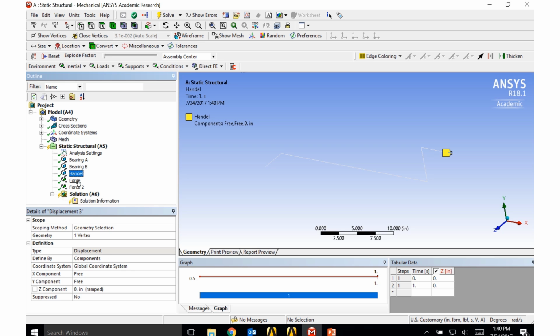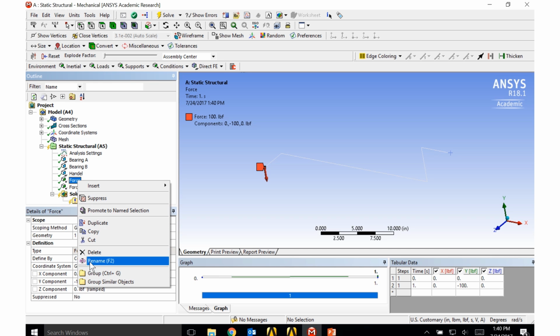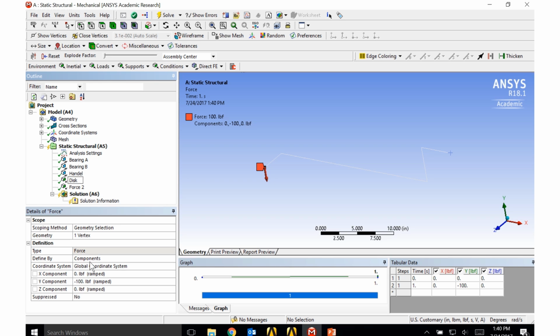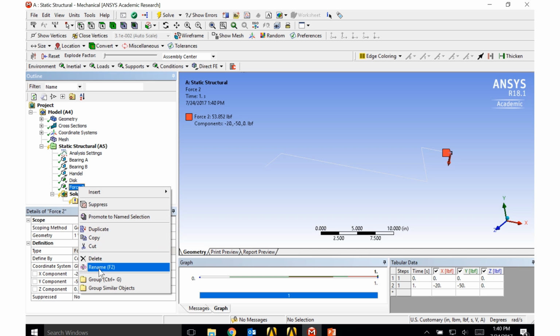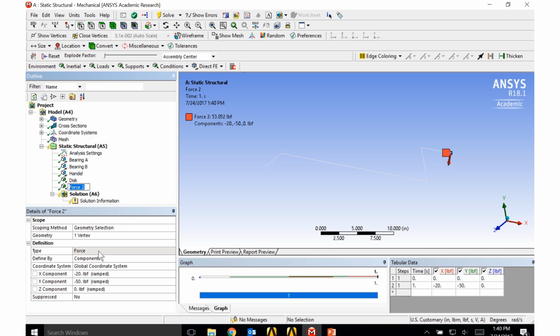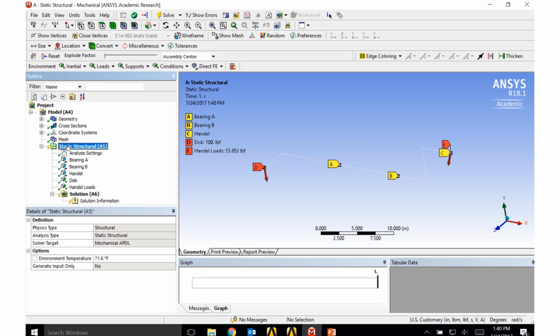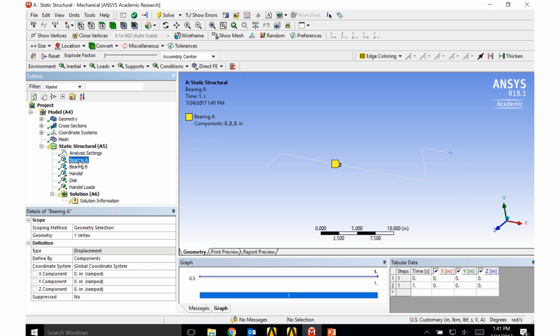My forces I can also rename. I can rename this force as disk, and I can rename this force by clicking on it, right click, rename, and handle. Click enter. So I now have these things named. It probably is helpful to do that. If I want to check any of them, I simply need to click on bearing A, for example, and I can come down and see the conditions that have been set for that particular boundary condition.